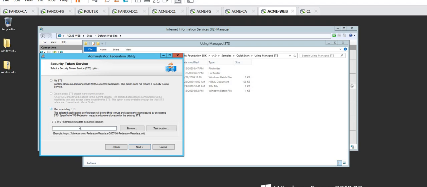We're going to use an existing STS, and we're going to enter that as https://federation.acme.local/federation metadata/2007-06/federation metadata.xml. And you can see the path in the example down below where we got the format from. And next on that.